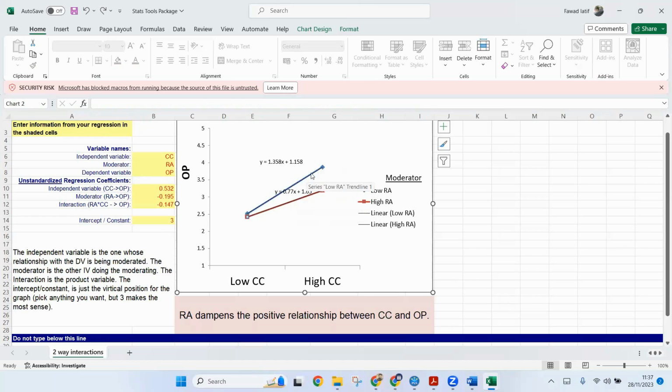So what happens when you have low role ambiguity? What happens to the relationship of collaborative culture and OP? This is what we have to understand in case of moderation. When you're trying to make sense of this slope or the graph, this is one thing that is at times very difficult to understand or interpret. So first understand that this is my low role ambiguity, and at low role ambiguity, what happens to the relationship between CC and OP? At low role ambiguity, when you increase CC, there is a sharp increase in OP.